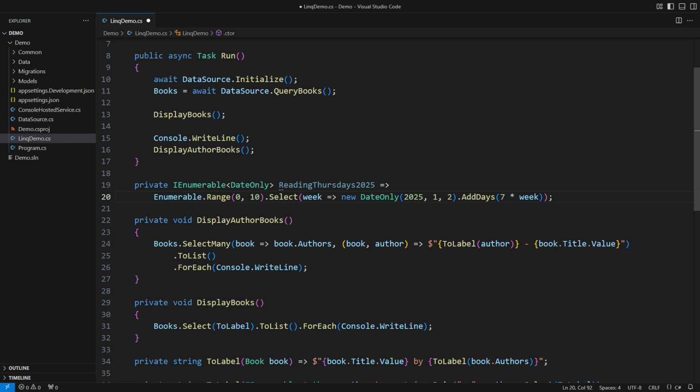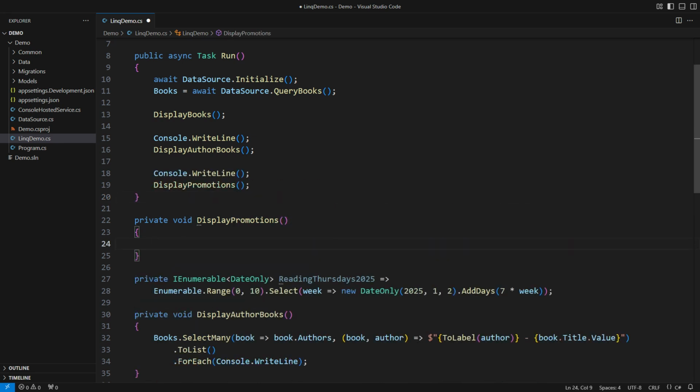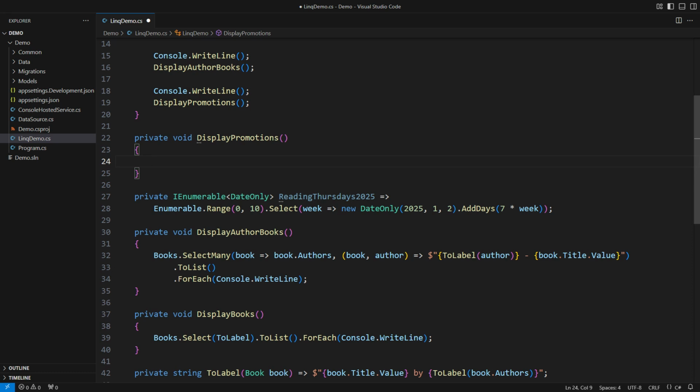Zip operates on 2 or even 3 sequences by combining 1 item from each. This is the requirement. This property returns the first 10 Thursdays of the year. The plan is to organize a single book promotion on each of those days. That is the perfect job for a zip. Let me show you. I am starting a new expression. You would begin with 1 sequence and then zip it with another.